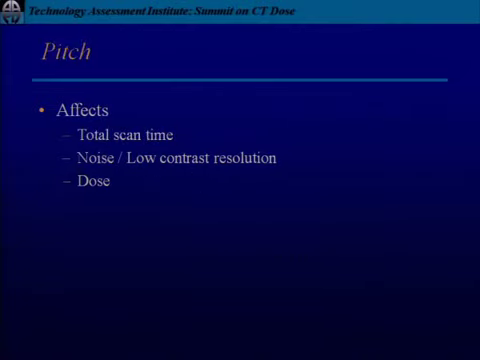And next I want to talk about pitch, and pitch is the amount of overlap or spacing between the slices during the acquisition. If you think of the acquisition path as being a spiral or a helix, I think of it as like a slinky. If you pull that apart more, you're going to have a much quicker, faster total scan time. If you compress it and have more overlap in your slices, it's going to take you longer to get through the scan.